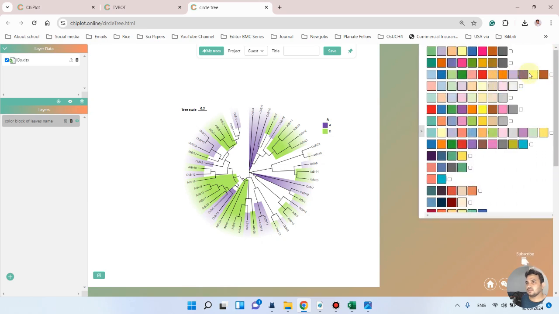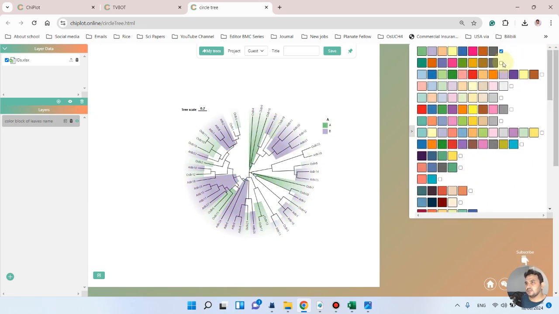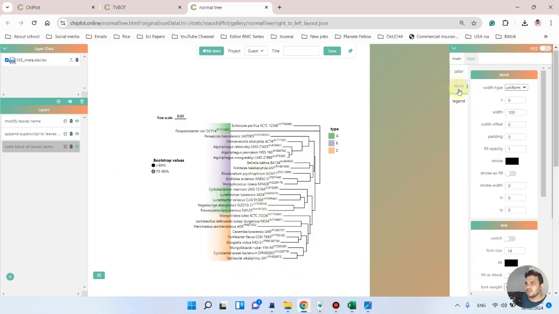And from colors we can select this one, okay, yeah, this one is also good. And then we can choose the color range. I mean, we can choose from LCA, and from LCA to uniform and maybe to the branch tip. Maybe we will go with this one.